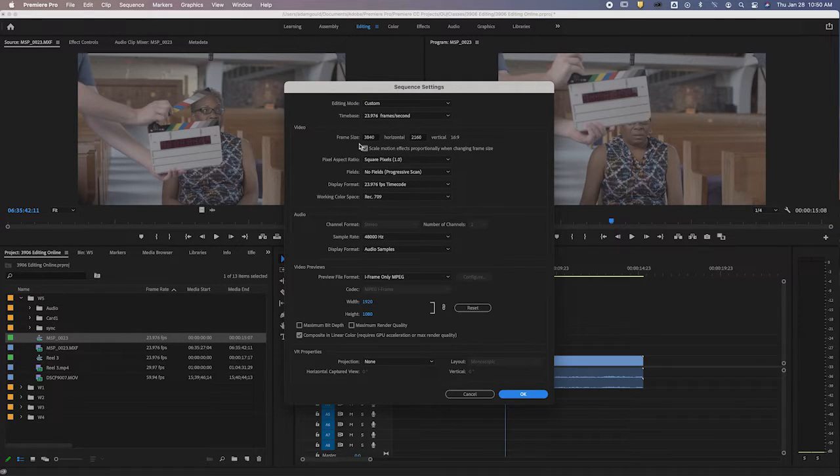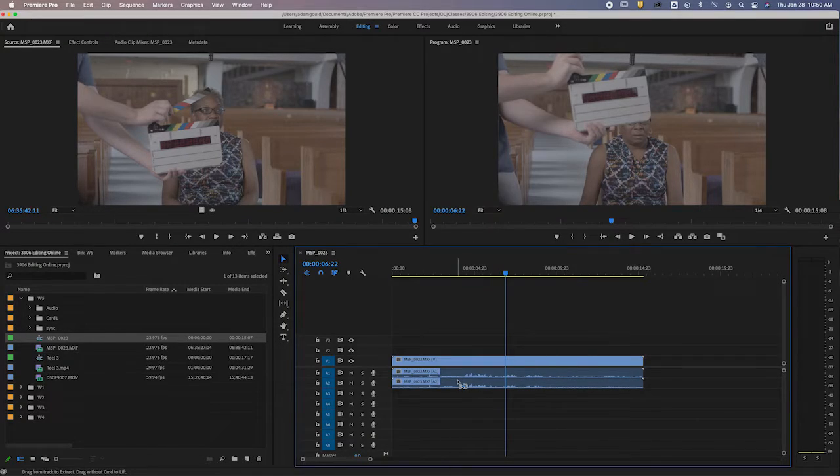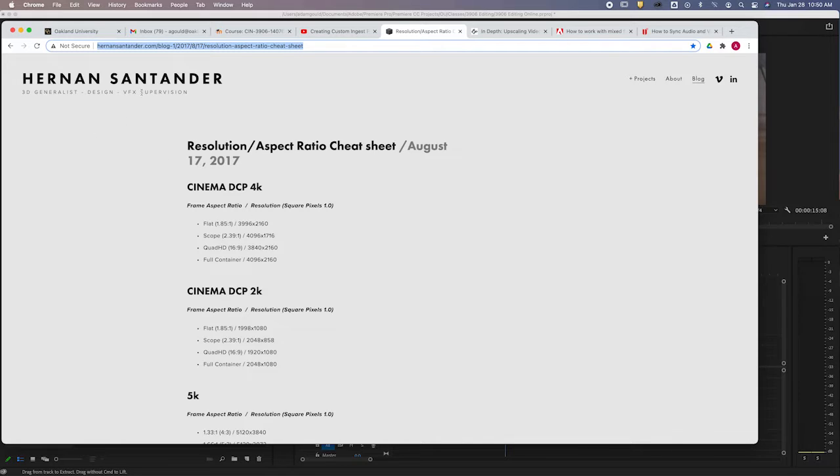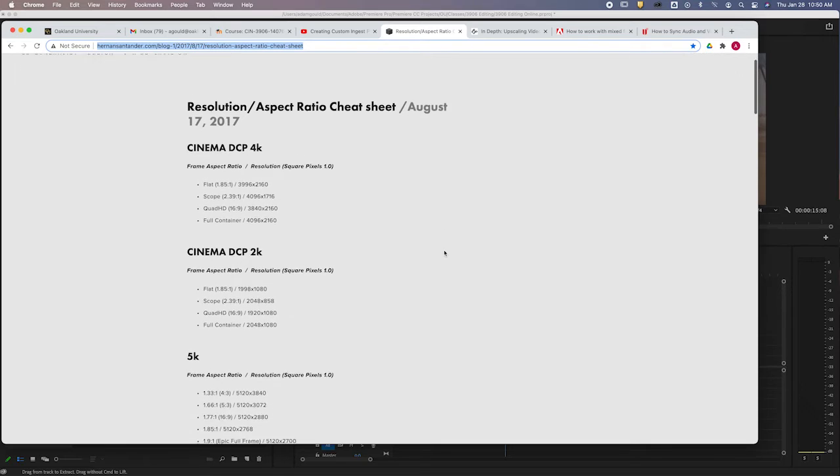Okay? So right here, I see I'm 3840 by 2160 and I'm 16 by 9. So I need to create a 2K sequence with everything the same and a 16 by 9 aspect ratio, but with lower resolution here. Now I found a handy guide online that this person put out, the resolution aspect ratio cheat sheet. So basically, you can take a look here. So here's 4K and there's mine.